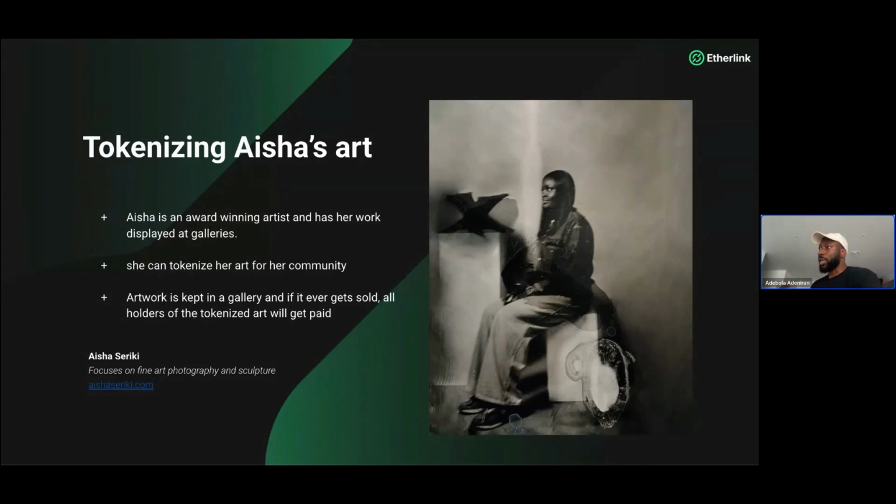And I think that we should tokenize that asset on chain so that people in your community can participate in buying some of your work. So let's say Aisha is selling her artwork for, I don't know, say $20,000, right? And I don't have that kind of money to go invest in her work, but I really like her work and I really want to support it.